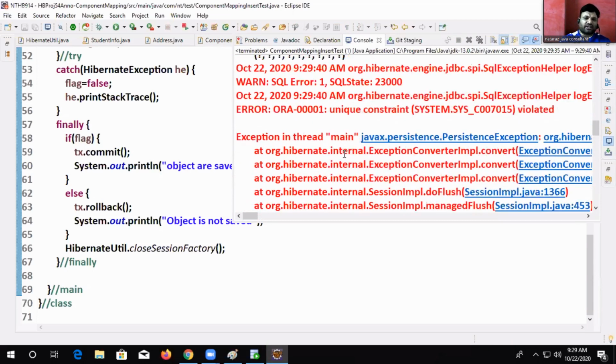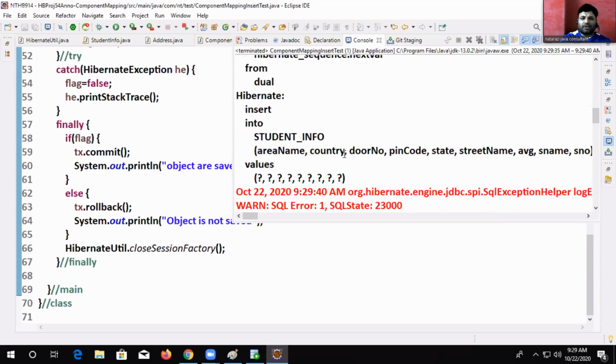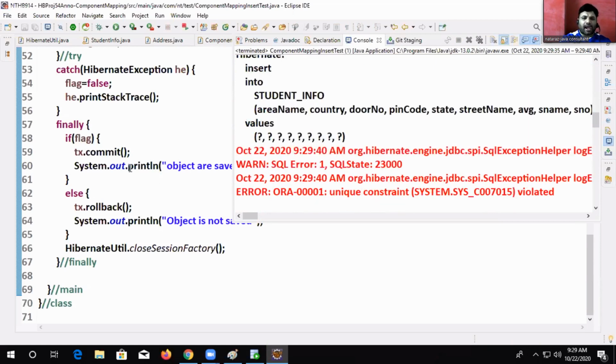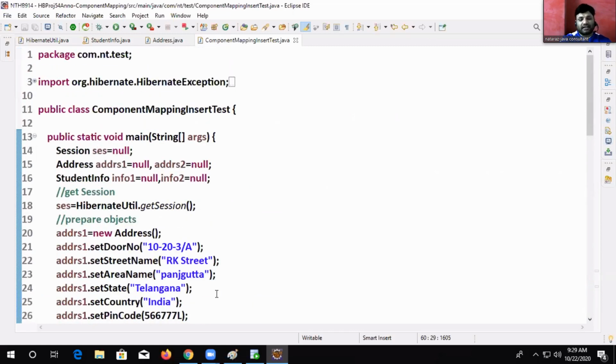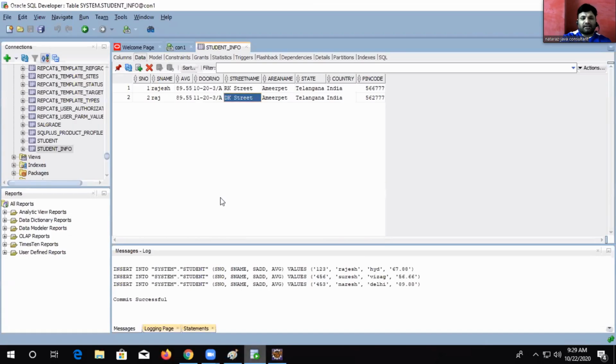Unique constraint. I'm not using any generator. Oh, this generator again is freshly starting the sequence, guys. It also started with 1 and 2. That's why that problem has come.